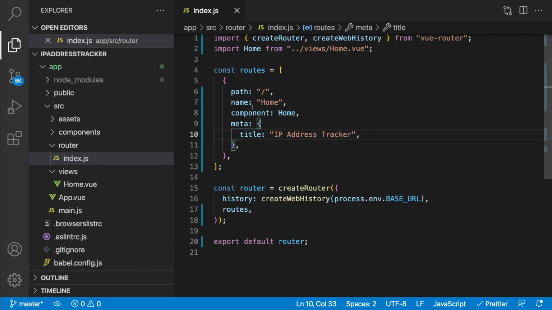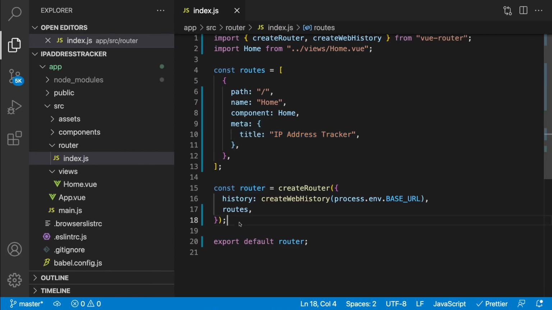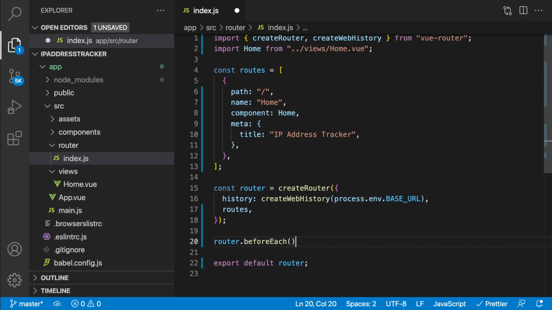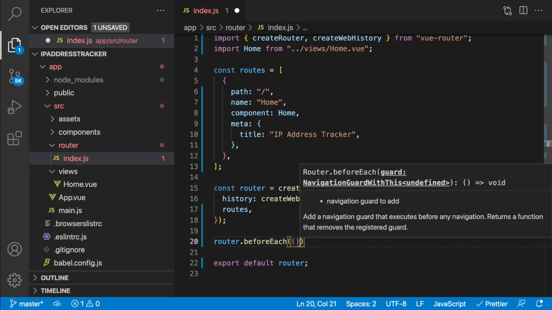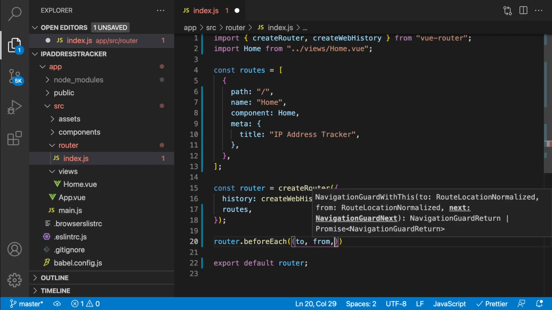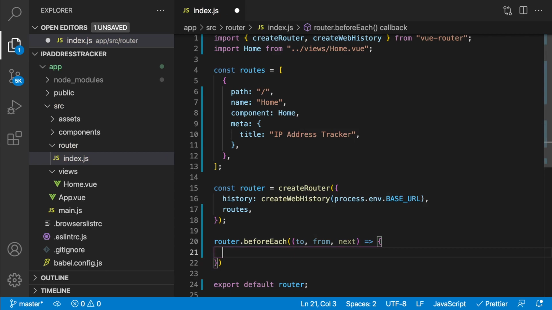Okay, now this alone will not change the title of our browser tab right here. You can see it still says app. What we need to do is run a method called router.beforeEach here. This method takes in a few parameters. The first one is to, then we have from, and then we also have next, and then we run a callback function here.